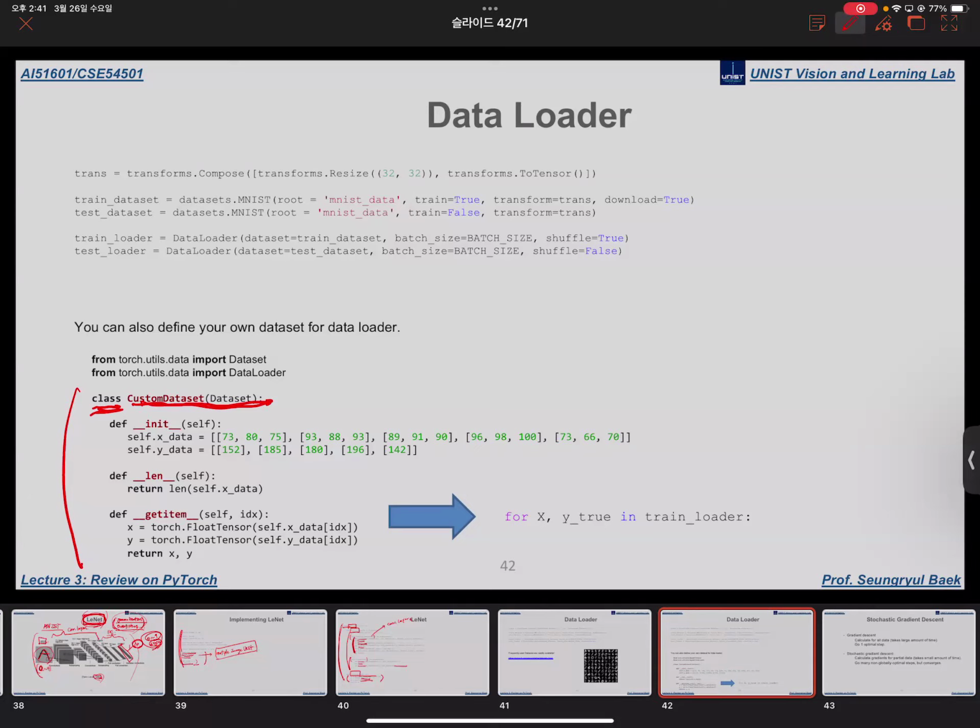There are three methods in the dataset class. The first one is the constructor, and the second is the length method, which denotes the number of samples in your dataset. It will return the length of the entire data. And the third one is very important, and you have to return the actual data in this method.